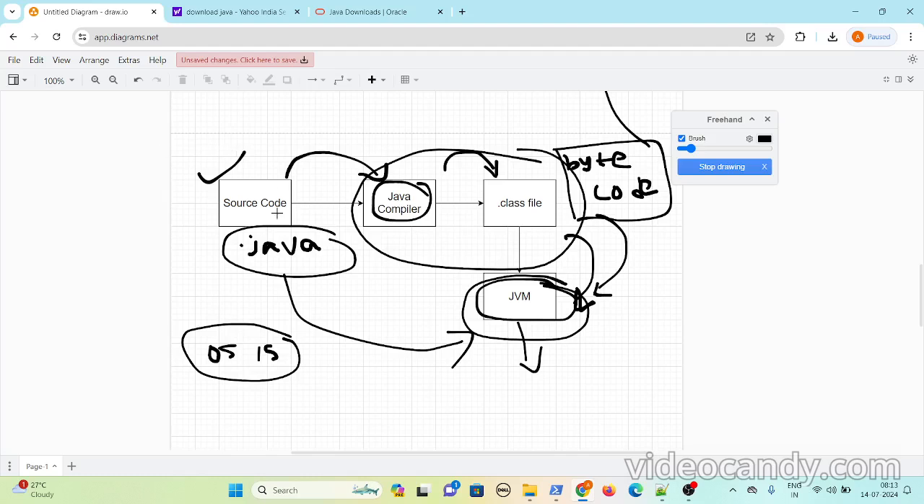So what happens? First, you write a program called .java and then you give it to the compiler. Compiler will produce a .class file and you will have your bytecode generated, and you give that class file to the OS specific JVM. So you might ask, when did you download this JVM?